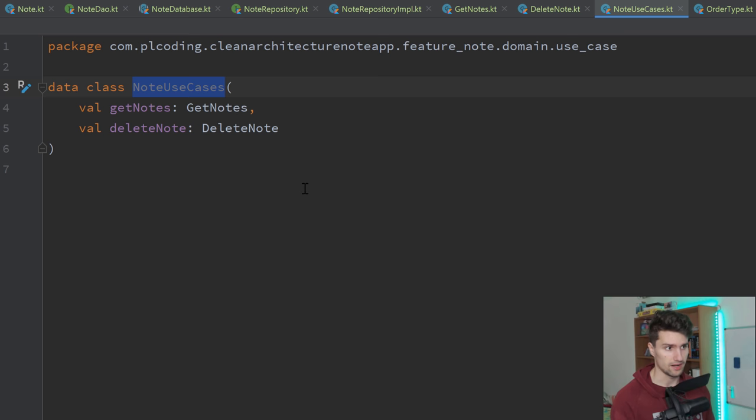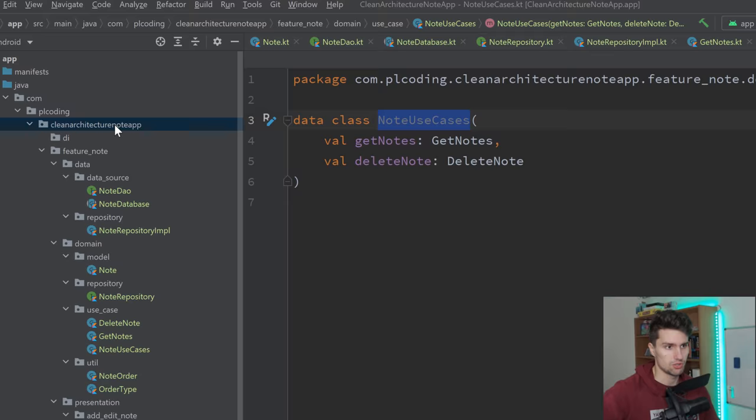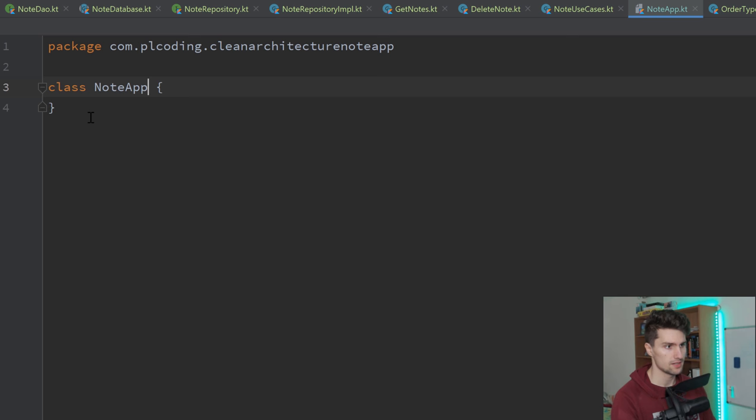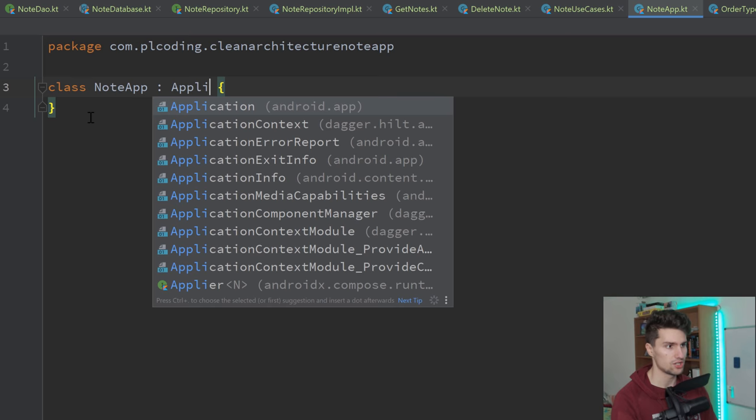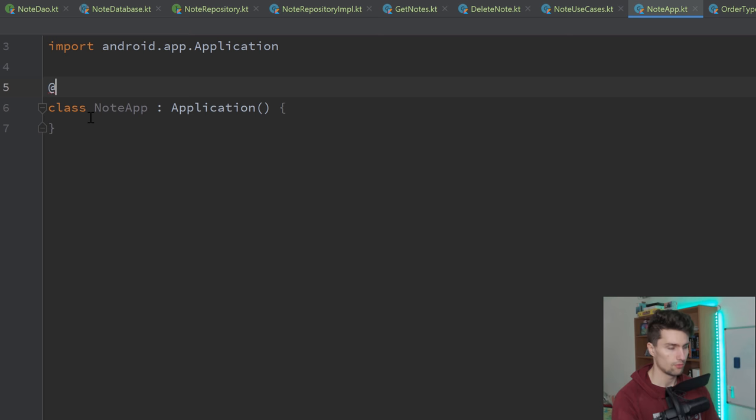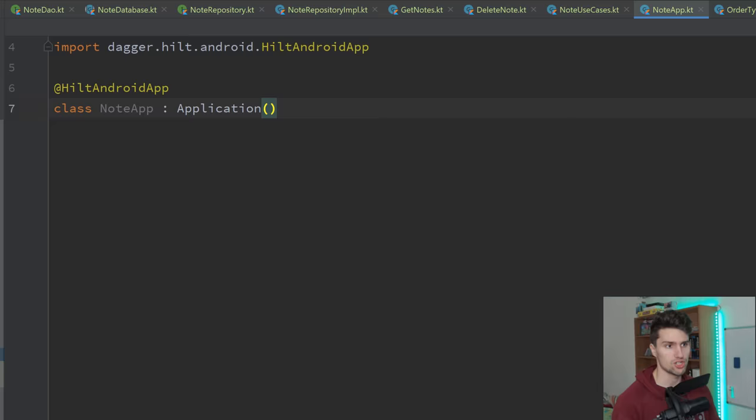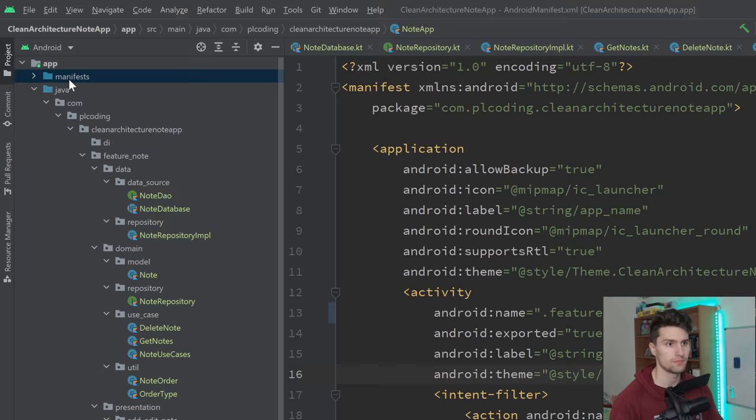Let's set up our dependency injection library Dagger-Hilt, which is very easy. We just need to create an application class in our root package, NoteApp, select class, which is an application. We annotate it with HiltAndroidApp. And that's already it for this class. We need to register this application class in our manifest. Let's open this, go in here, say name, NoteApp.